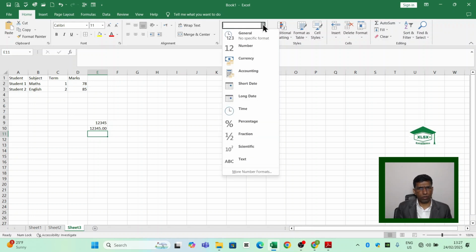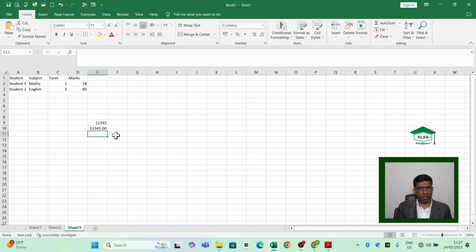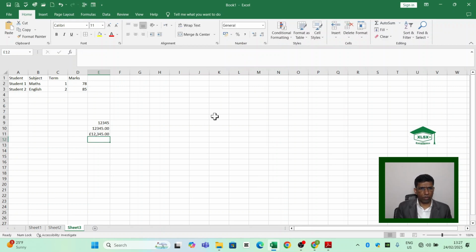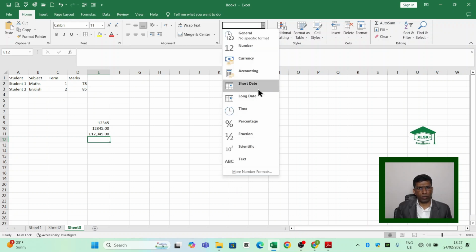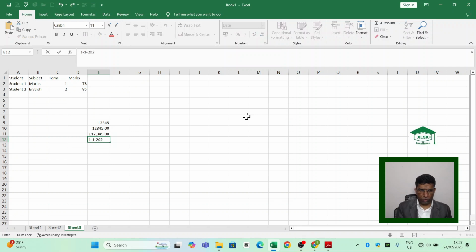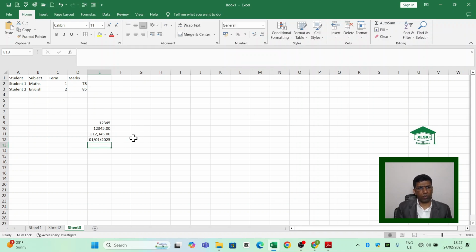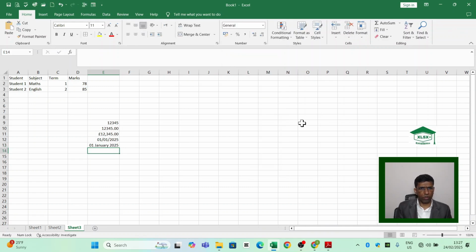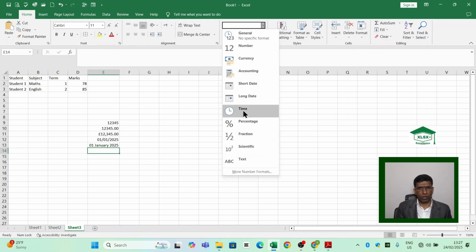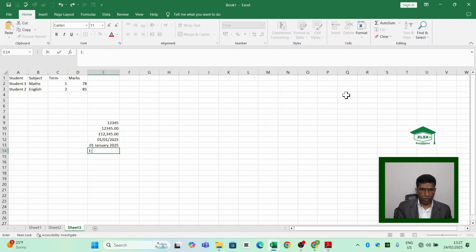Next cell, let us consider it as currency. 1, 2, 3, 4, 5. See, it brought a symbol. Actually, this is a default symbol, we can change it. Now, the next option is short date. Let us say 1/1/2025 is showing 1 January 2025. If you are going and doing long date, 1/1/2025, it will present it like this. And we have time, let us select time. 1/25 is showing in time format.